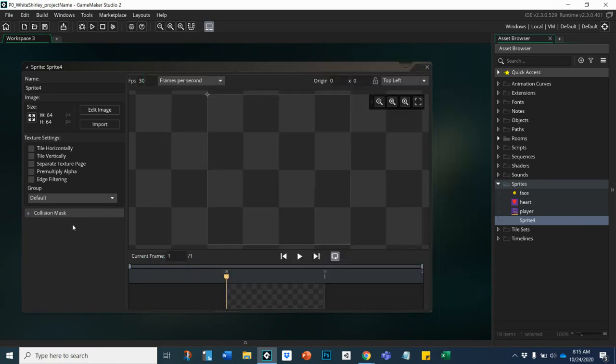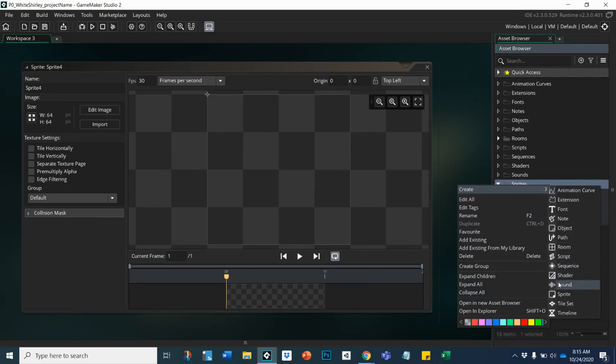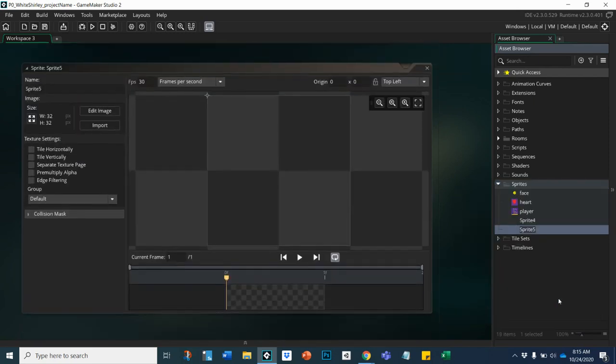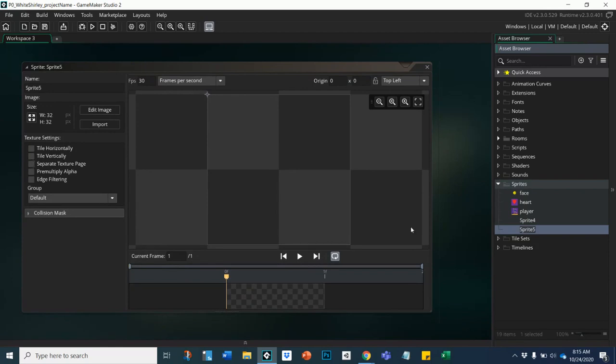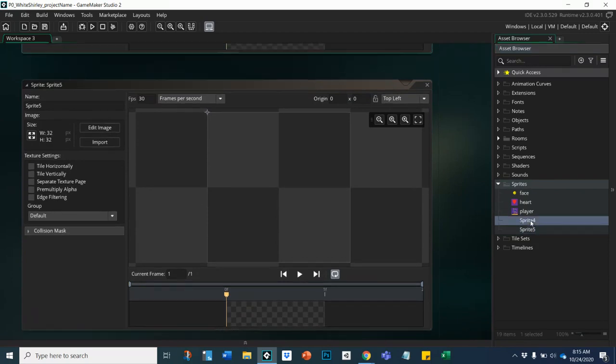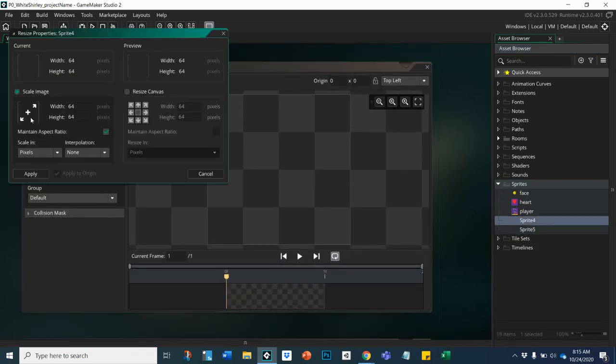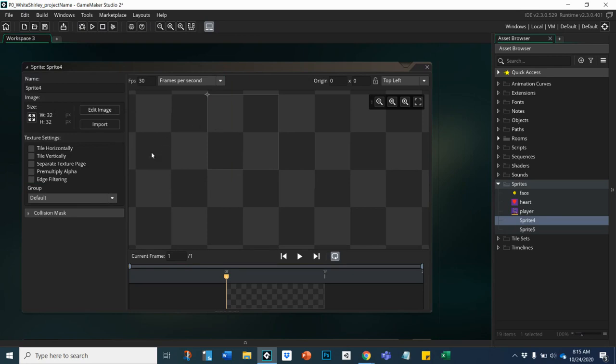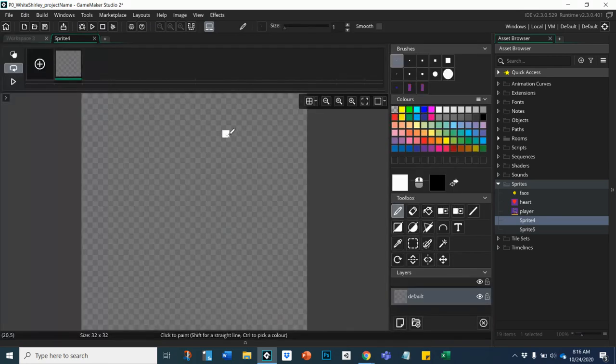So now it didn't change this sprite, but the next sprite I create, new sprite, will be 32 by 32. So I want my sprites to always be 32 by 32. I'm going to go ahead and change this one, but now as I create sprites, they will always be 32 by 32. I'm going to edit this sprite.